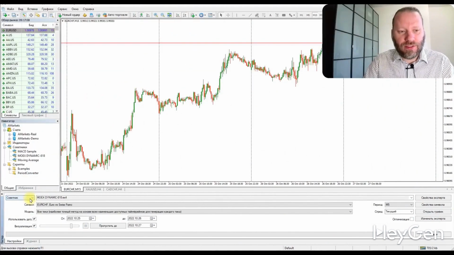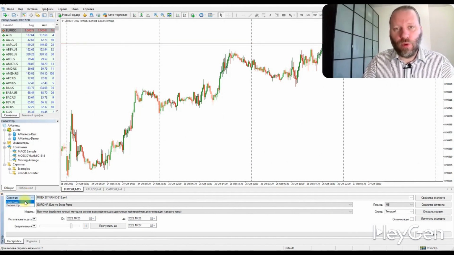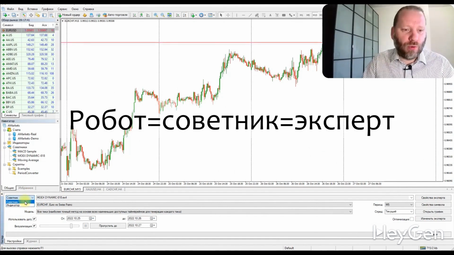So the first thing we see is the selection window for an advisor or indicator. In Metatrader, you can test both indicators and advisors. We will only be testing the advisor. In Metatrader terminology, robots are called advisors or experts. It's all the same. These are synonyms. So we select the advisor.